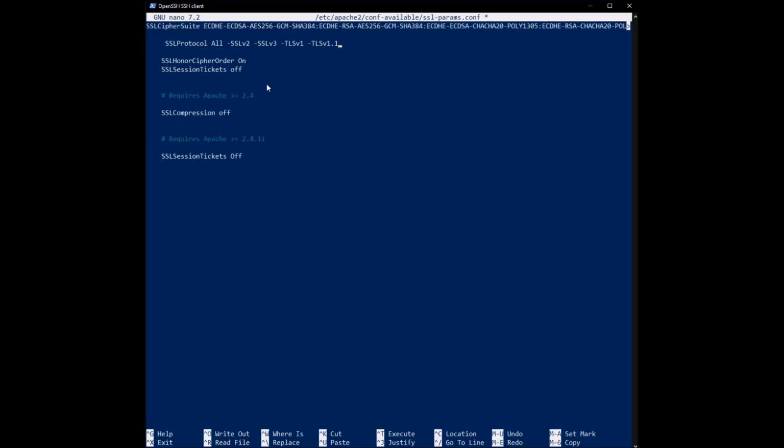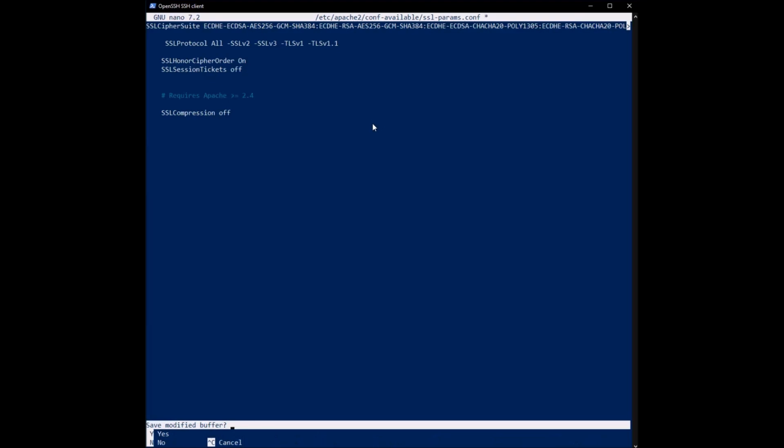I have SSL protocols, session tickets, SSL compression, SSL session tickets off. Actually, I got session tickets off here, so I'm just gonna scratch this too. Gonna save it.